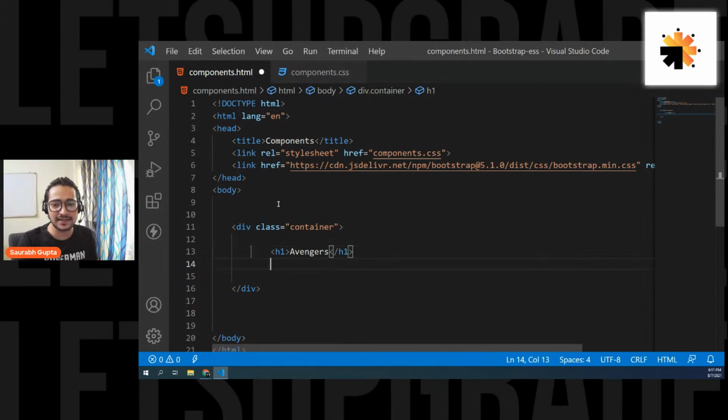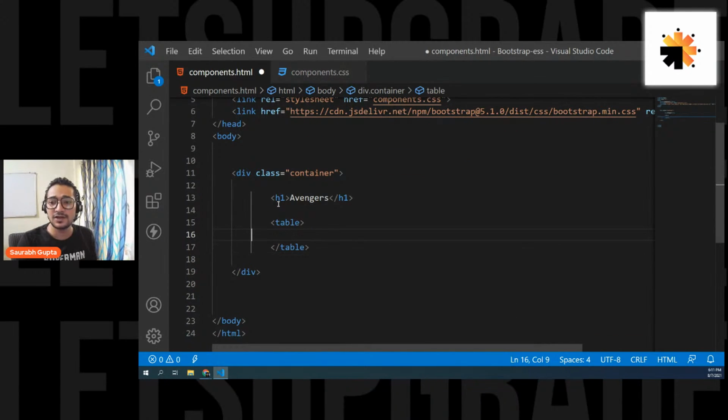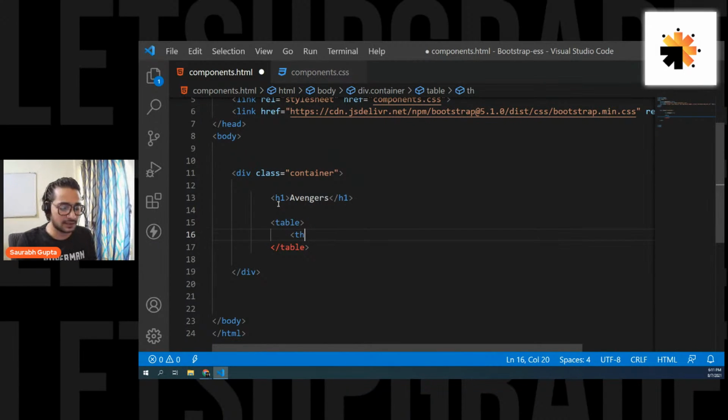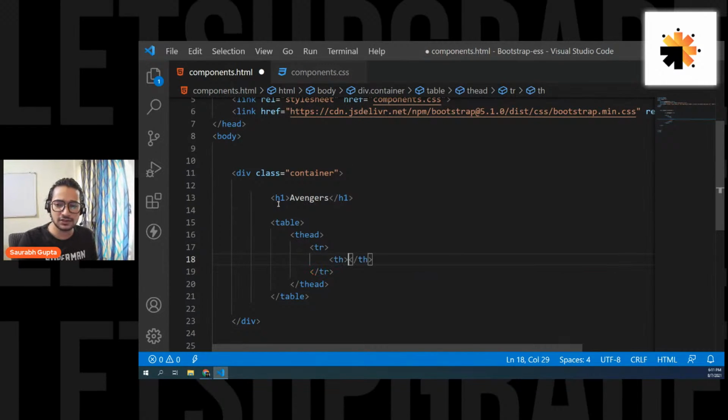Okay, so I have an h1, and after this I'm going to create a table in which I'm going to fill all the Avengers. So table, I hope everyone knows tables. I really hope that everyone is from HTML and CSS, so everyone knows what a table is and how to create it, right? So inside this, I'm going to have a thead, and inside that, my first row in which I'll give all my titles. So simple, tr, and then inside that, I'm going to use th.